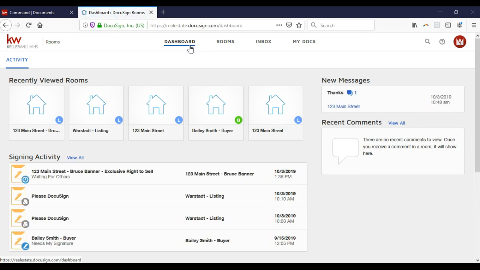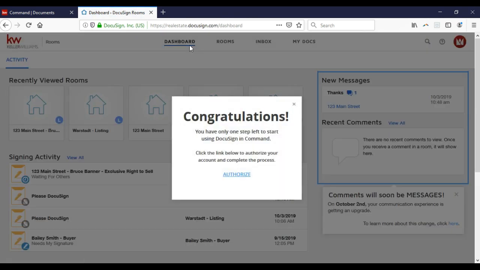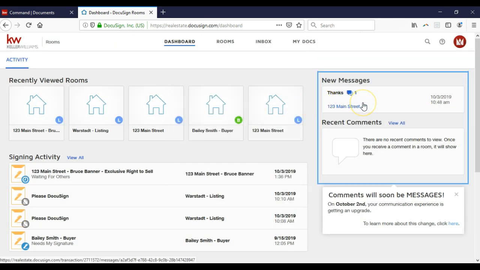All right, and this is where we can actually see all of our different documents, all of our different rooms on here. We can view any messages that we have on here as well. Looks like someone replied back, thanks. All right, any recent comments too, and then of course down here, any signing activity as well.